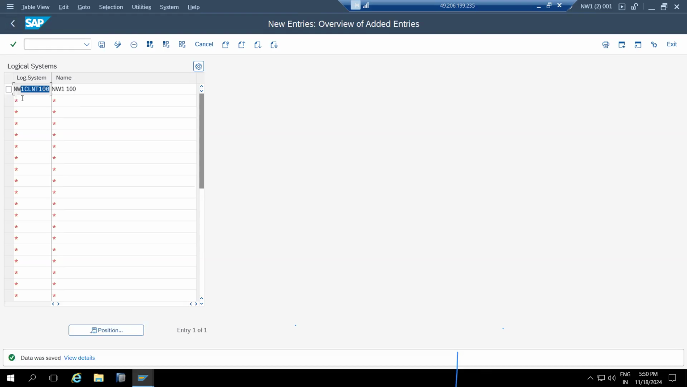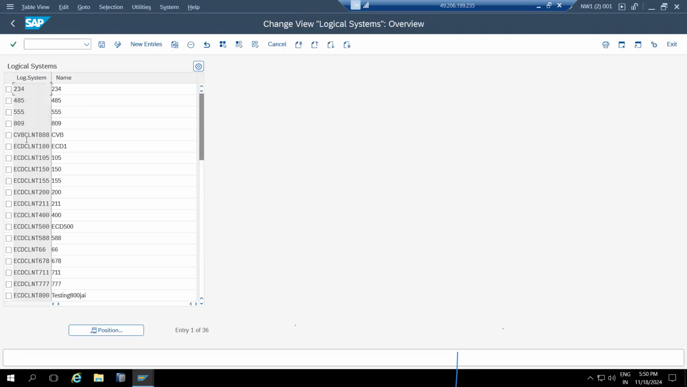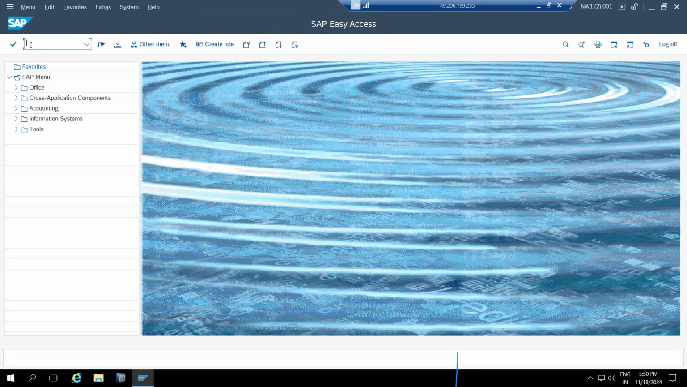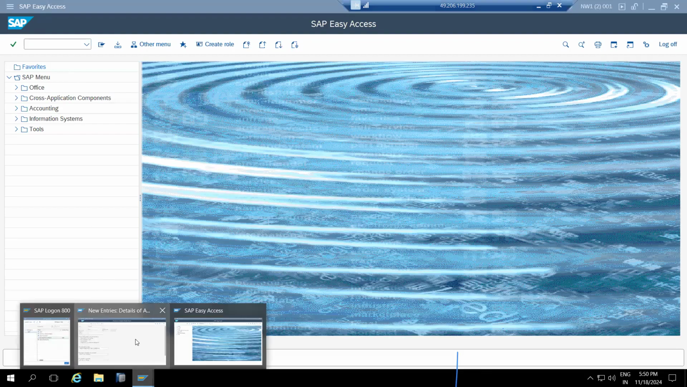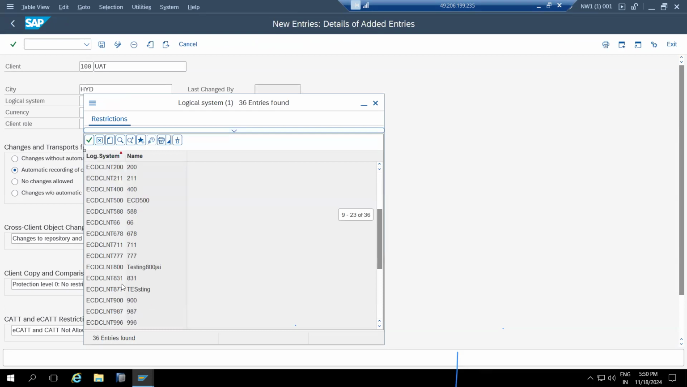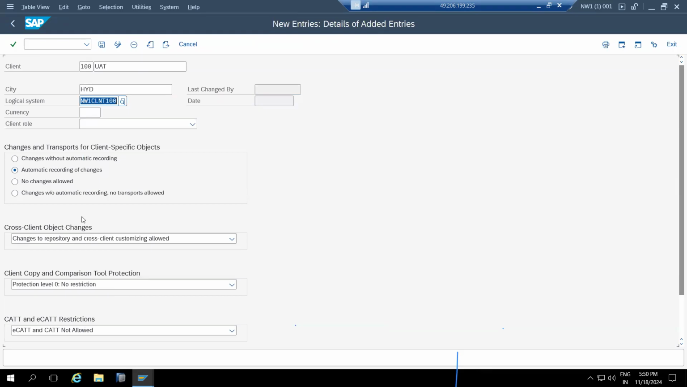Like this, however many clients you are creating, that many logical system entries you have to define at table level. Here you have defined the logical system entries. So you have created the client and defined the logical system entry. Now you can browse it here. Whatever entry you created, the 100 client entry, got created here.